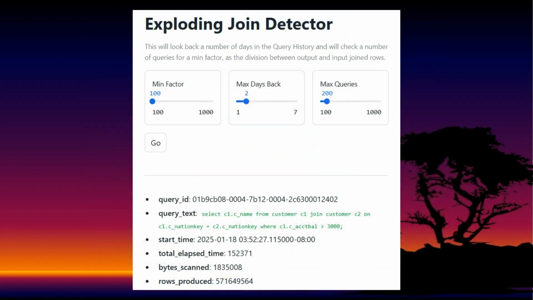So we created this exploding join detector. This is how it looks like. You see the minimum multiplication factor here on the left. I just came up with some criteria, and this will look into the query history, basically queries that you already executed, by ID. You must have queries that you executed because otherwise you don't find the quantities of bytes scanned, how many input rows you have, how many output rows. In this case, because we created a Streamlit app, I had to use the account usage query history and not the information schema.